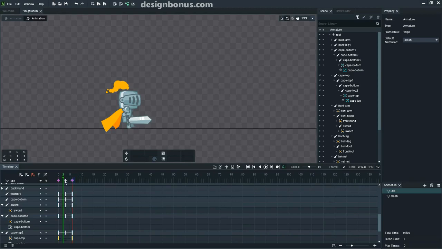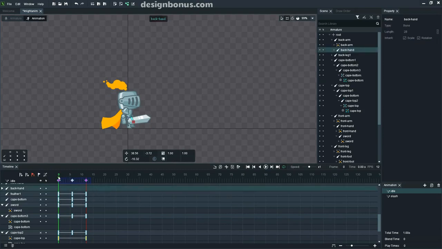Holding the control key, I'm selecting all the keys and I make the animation bigger from 6 frames to 12. And if I check it now, looks much better. Still, when I want to export it, I would just export from frame 0 to frame 6.